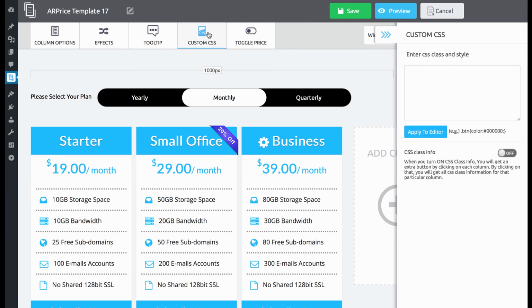Most people won't use this, but if you have the skills and you want to unleash your inner geek, I'm not going to stop you. Click on custom CSS and you can go to town here. And we make it really easy to do this because when you have a custom CSS box, it's hard to know what the classes are. So what we can do here is I can turn on this little switch down here called class info. And now you're able to see what the classes are for each one of these areas.